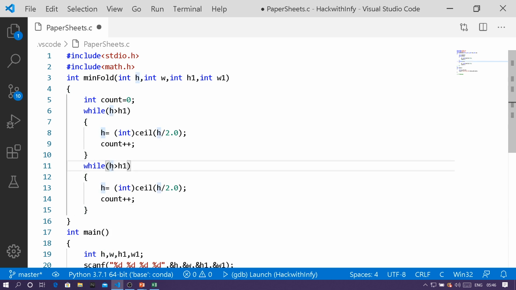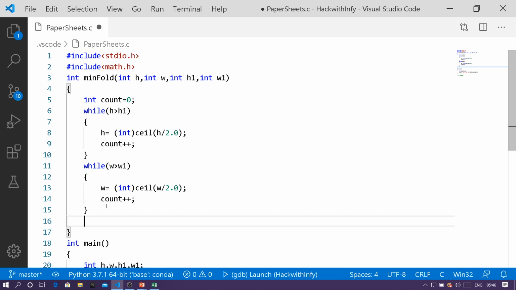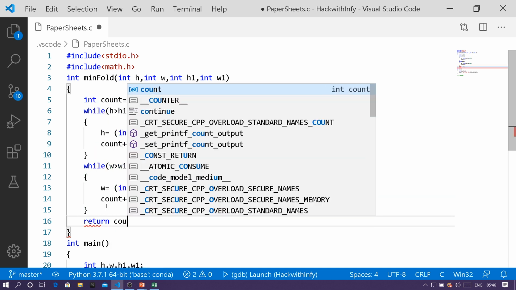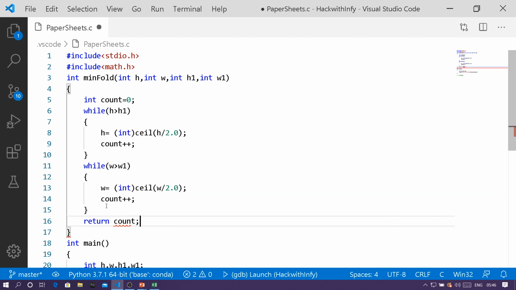The same process is also applicable for W. Instead of Hutch, I will change it to W, and H1 to W1. Wherever Hutch is there, we convert it into W. That's it. Now together we will have a final count value, and I'm going to return it back to the main function. This count value tells us the minimum fold required to convert a paper with a certain dimension to another dimension.